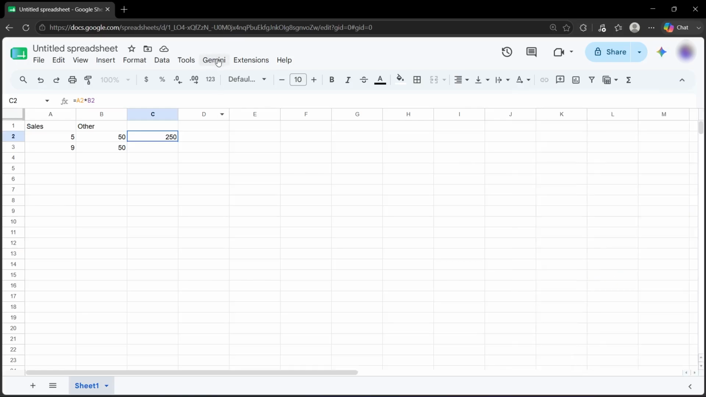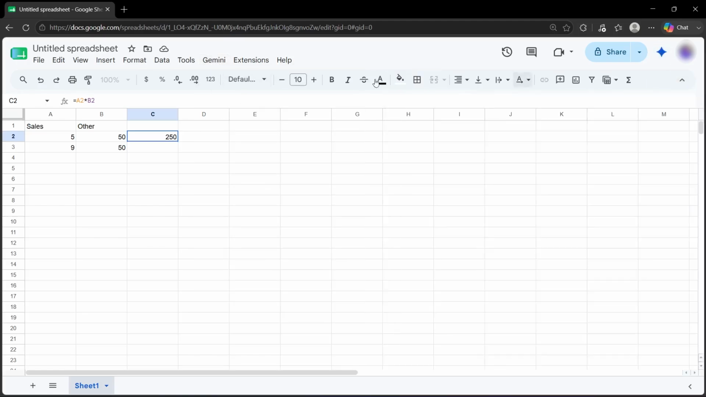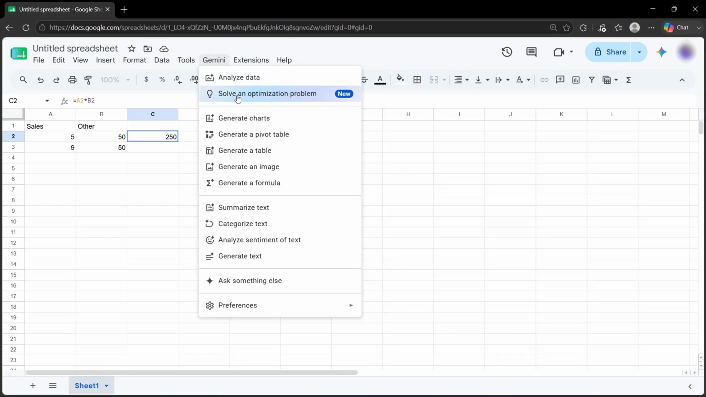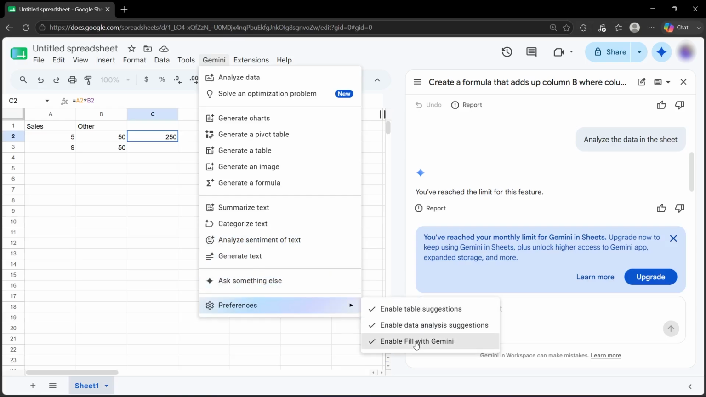Now, you also get the option for Gemini at the top here. Once you click Gemini, you can click on Analyze Data. Gemini will instantly analyze it. You can click here again, choose Solve an optimization problem, generate an entire chart, generate an image using Gemini, generate a formula, summarize text, categorize text, add sentiment of text, generate text, and you can ask something else here. You can also click on Preferences and choose your preferences for how you want to use Gemini.